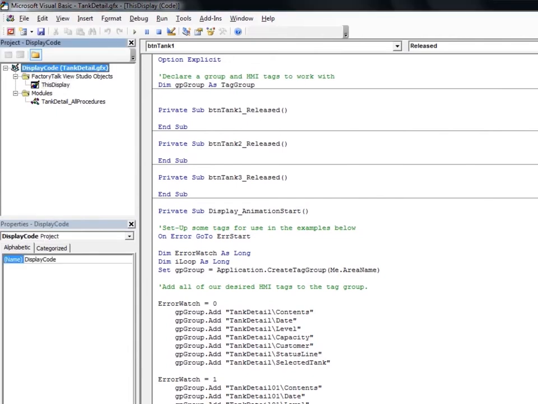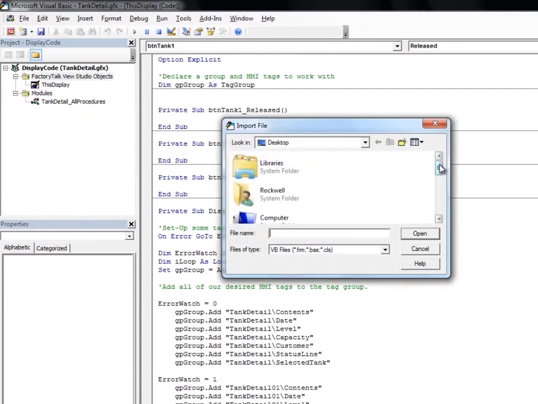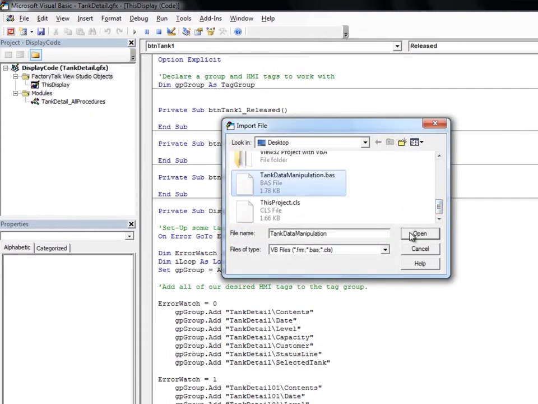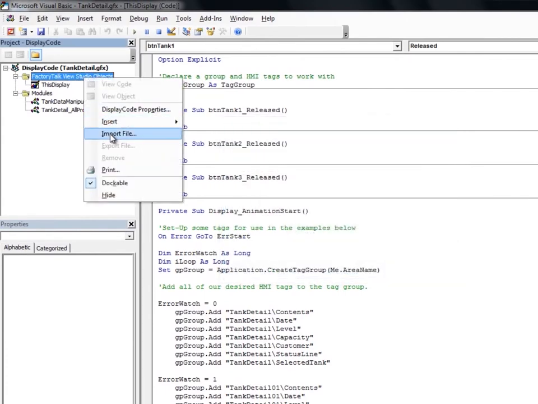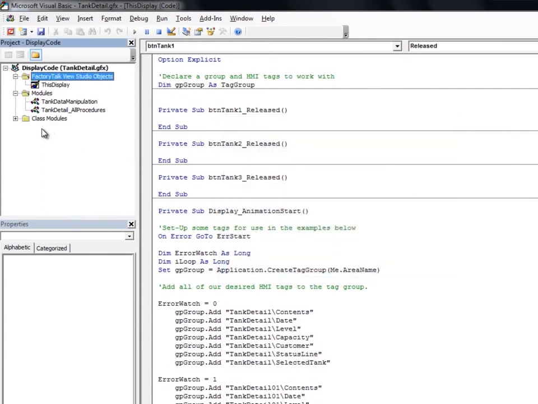Next, let's import the VBA code that we exported from our RSView 32 project so we can easily copy and paste from it. I should note here that when you import VBA classes and modules into a project, they are imported only for the display you're working on. VBA code is not automatically imported into other displays.